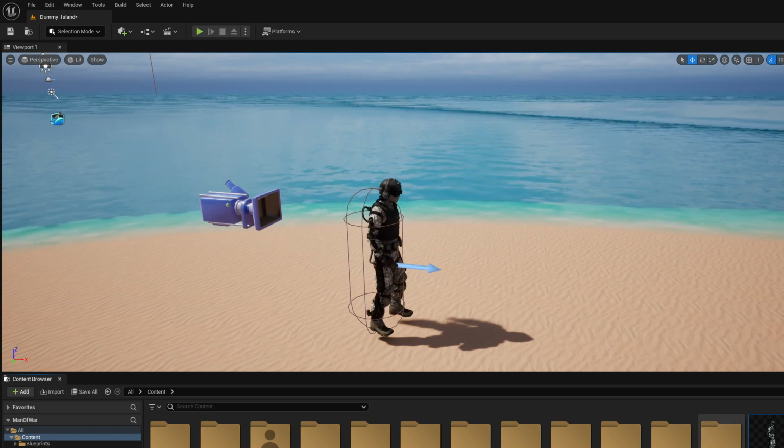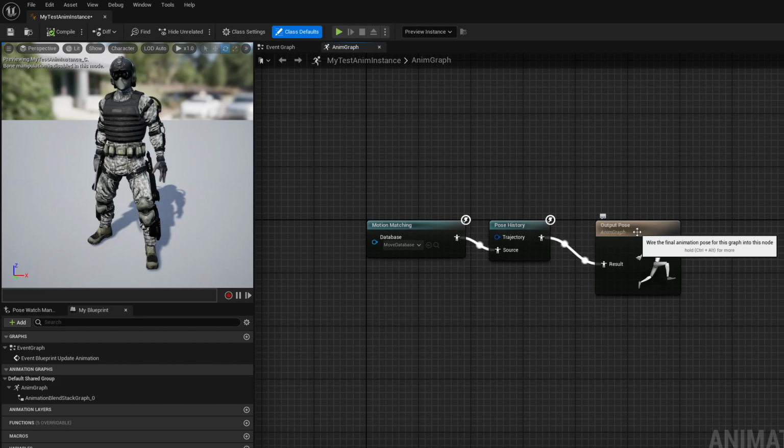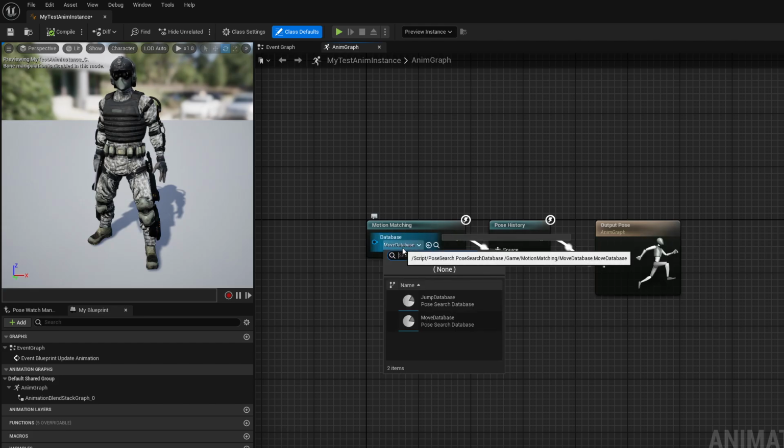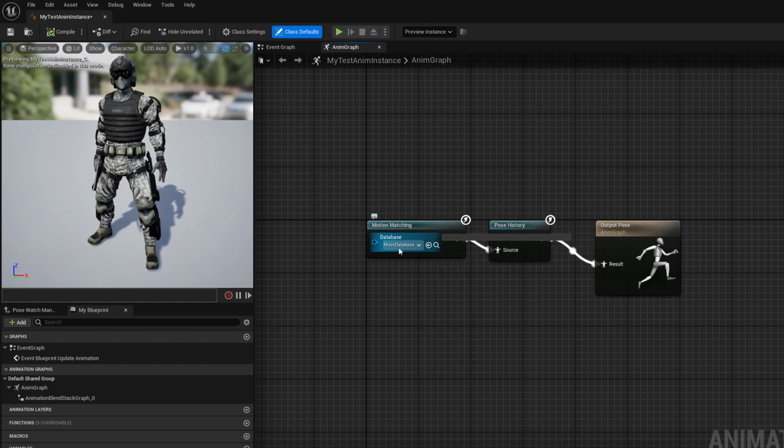And so if we look over here, this is my blueprint that I made based off of the C++ implementation, just so I could visually see what was happening. But this is set up in the background, so it should be able to work regardless without this. But these nodes here, I've just added in a motion matching node, a pose history node, and just linking that to the output pose. And I've put in a move database so I can move the character around, and a jump database for jumping. But just to be simple, I just add the move and then connected it to pose history.